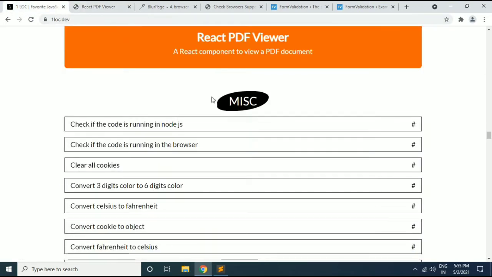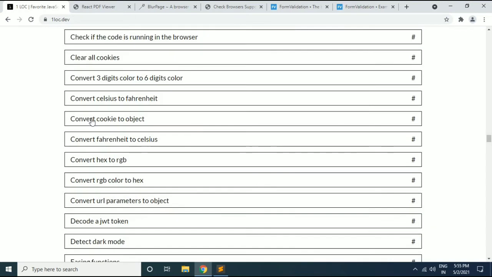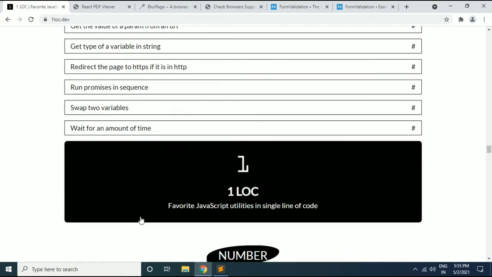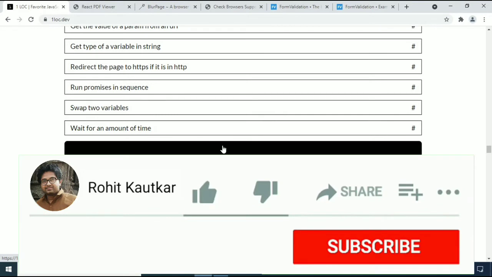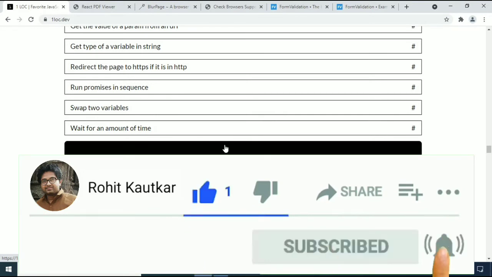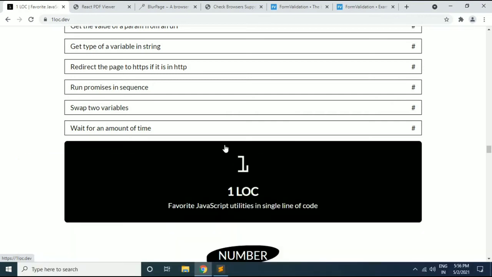Then you have the miscellaneous category where you will find different useful utilities. All these utilities you can copy and use within your project. So definitely all these resources and code snippets will help you, and it will reduce your development time for a particular piece of code.